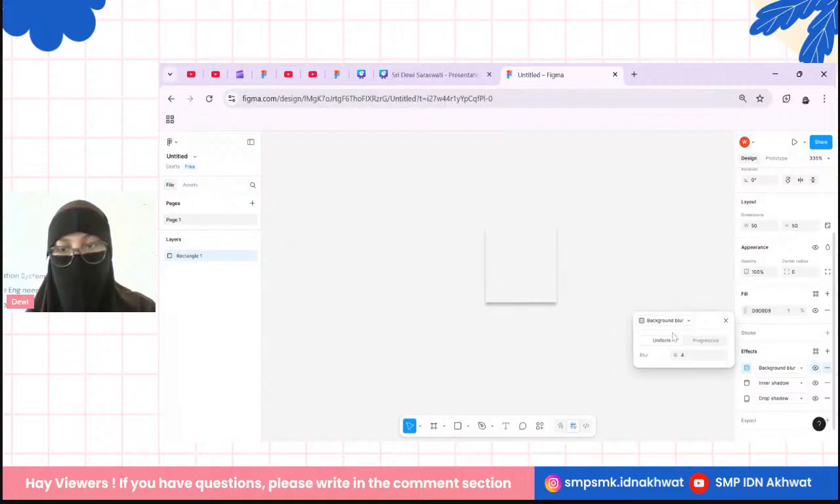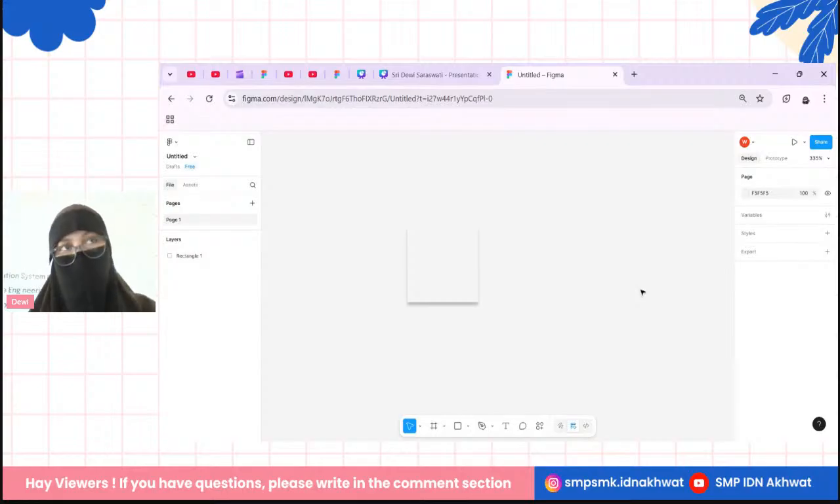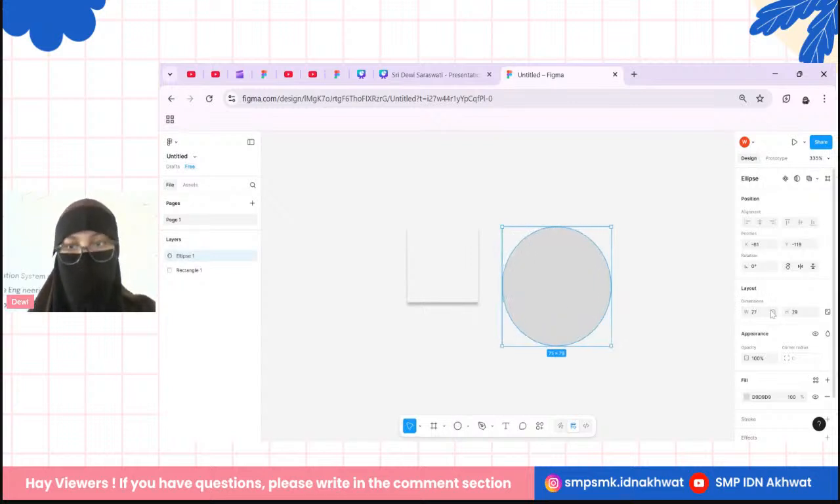And here, you guys can adjust the blur to 160. It will not show now, but it will show later. So we'll just head on to make the little button things. You guys can just click the O button on the keyboard. It will automatically make an ellipse or circle.